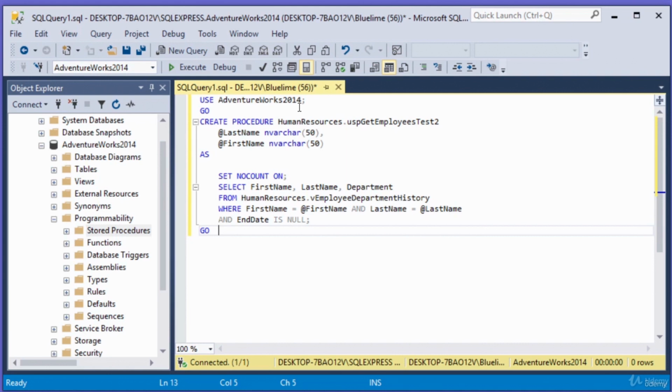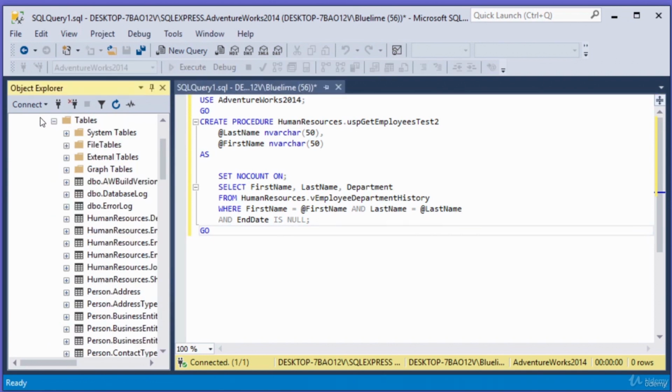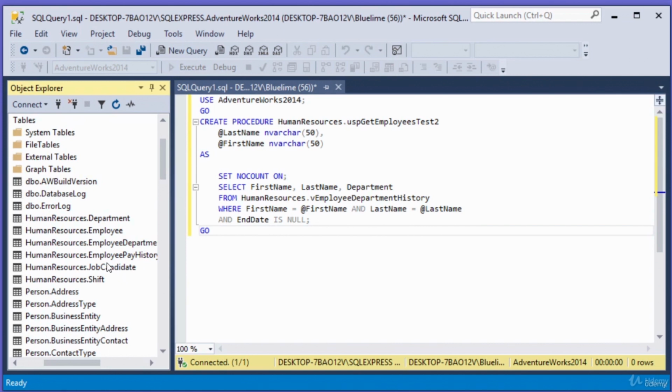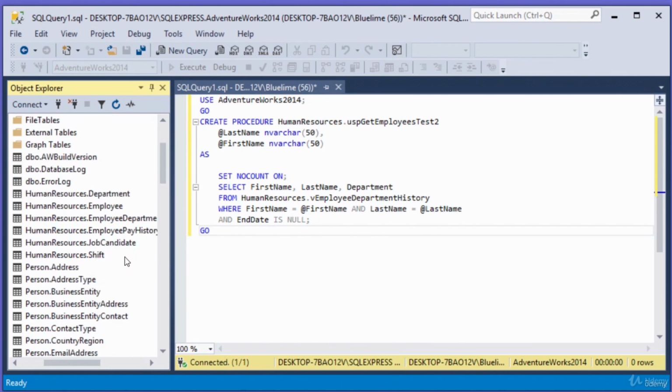So we're using the AdventureWorks 2014 database, which is the database I've selected here, and we're basically creating a procedure from the human resources schema. So if I expand the tables here, you should see we've got a human resources here. If I just scroll there, alright, so we've got the human resources schema. So the name of my stored procedure is this, get employee test 2, and these are the variables.